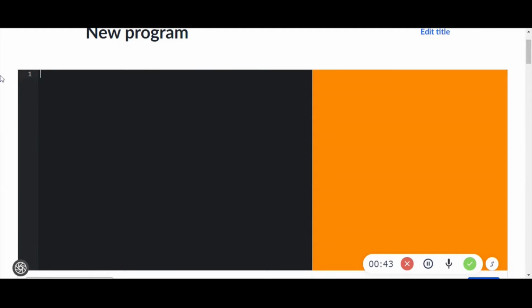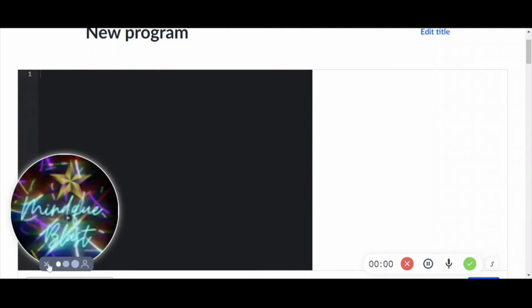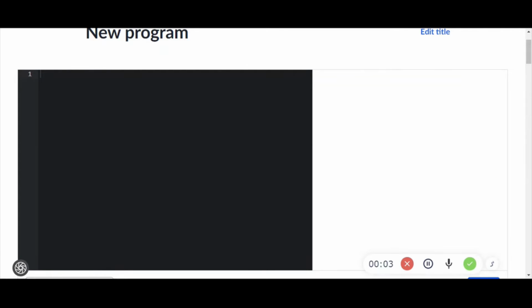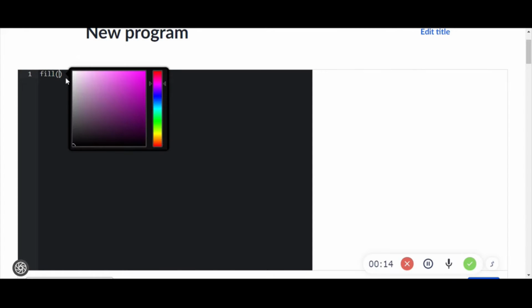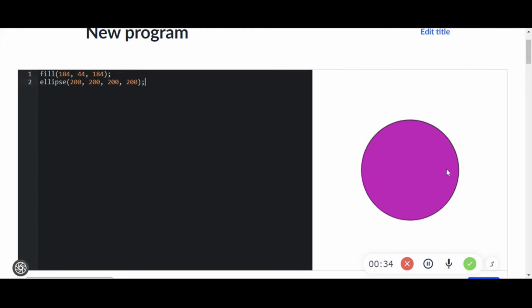Let's get into the video. So, let's get on to the tutorial. So, the command to color objects and shapes is fill. Fill takes an RGB value. The Khan company has an RGB picker that you can use for easy color picking purposes. I picked purple, and now I'll make a purple circle. Now here we have a purple circle.